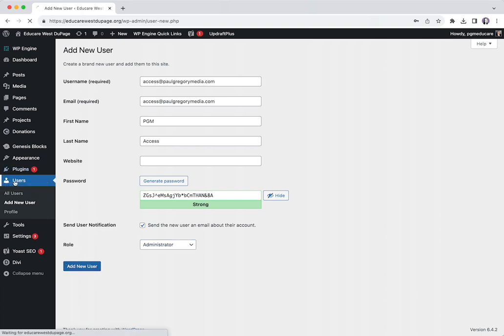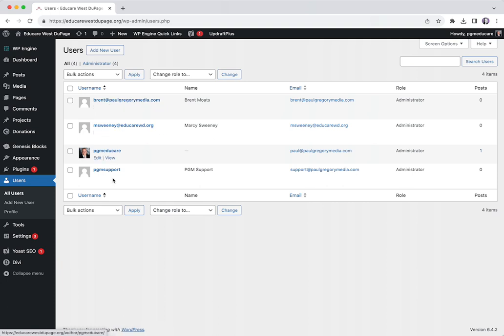Once you do add new user, that new user will show up right here. Now let's just say that we wanted to remove a user that we already added. You would just hover over and click delete.